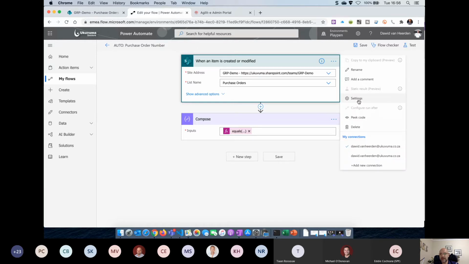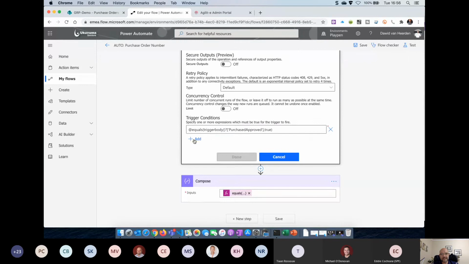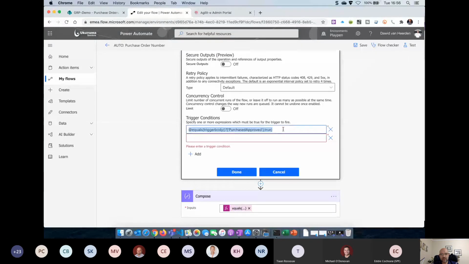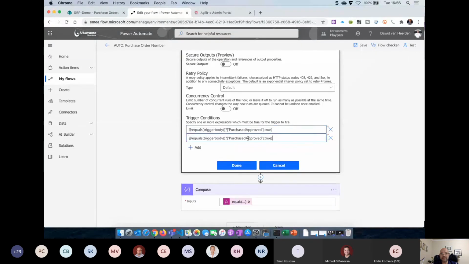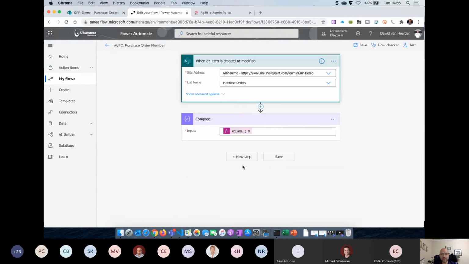Right, and if we now test this, there's no reason to test it really. But if we want to add another piece of logic, we might want to check that it hasn't received a number already, so we only want it to trigger on the first run. So we want to check the purchase reference, and it should only run when the value is yet to be assigned. Otherwise, we know that we've already given it a number, and then we don't need to worry about that. So if we save that, it should evaluate properly as well, which it does.